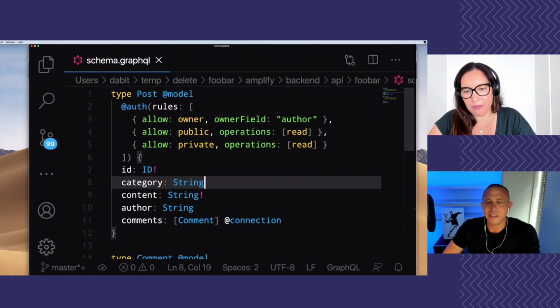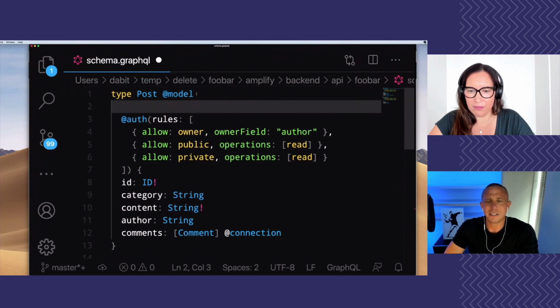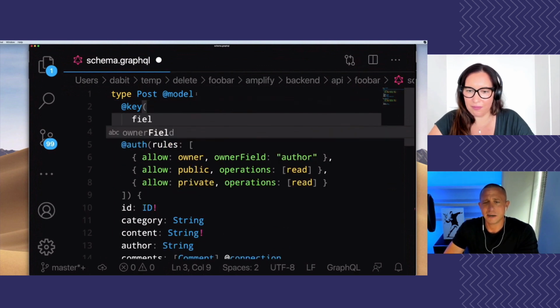And then the last thing we want to do is create the @key definition for that. So let's do @key. And we want to pass in a fields array.